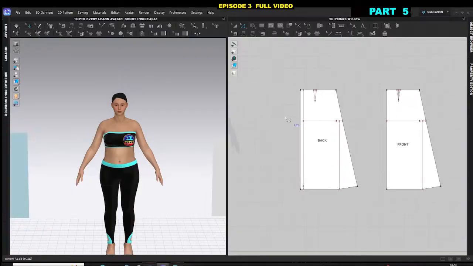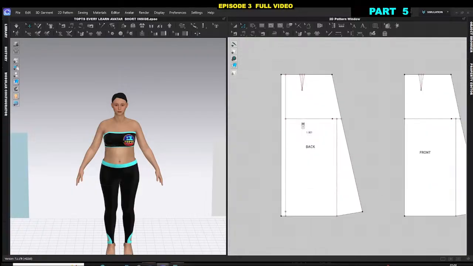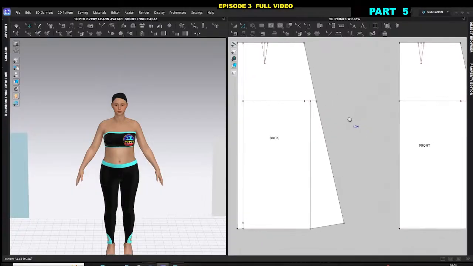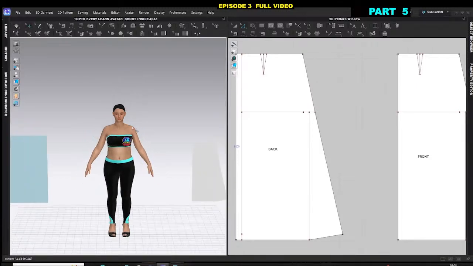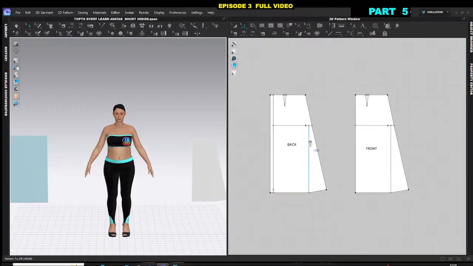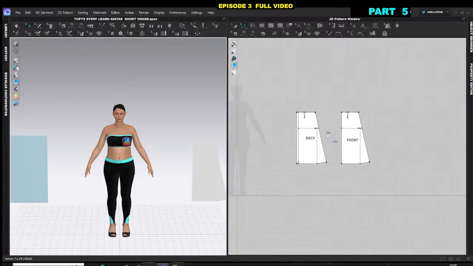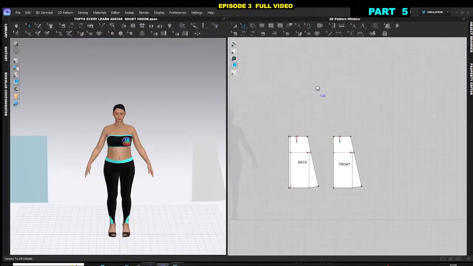So ladies and gentlemen, these are our two patterns. Now the next thing that we're going to do is see how we put these patterns on our avatar to sew them together. But before we proceed, let us create the waistband. So the waistband of our skirt is going to be 3 inches wide, and the length is going to be 34 inches.